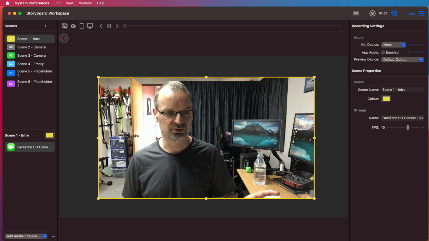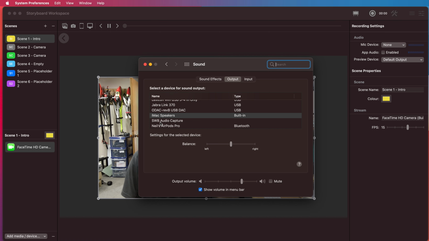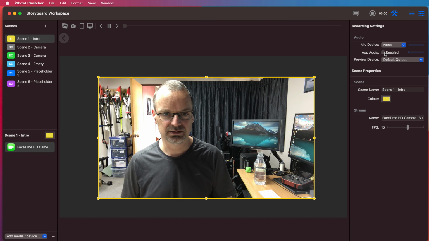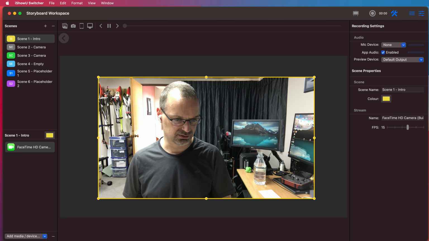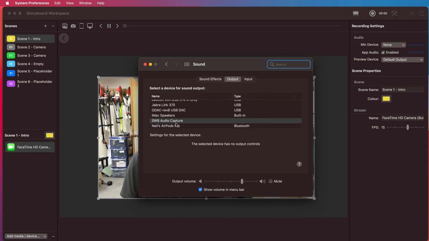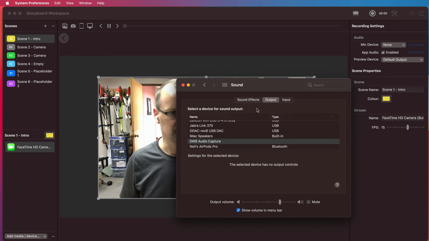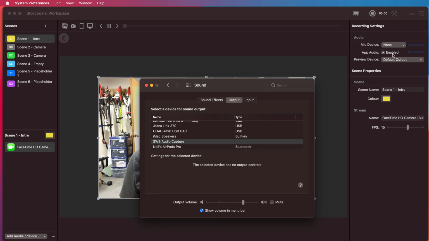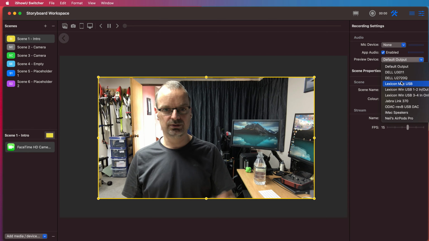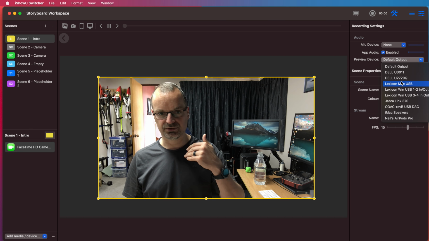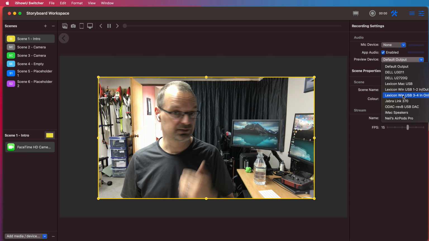So if it's disabled, then your Mac just sits there with the same output device, whatever you have selected. And when you enable it, let me switch back to show you. Then your output gets sent to SWB audio capture, and the app can then hear everything your Mac is doing.